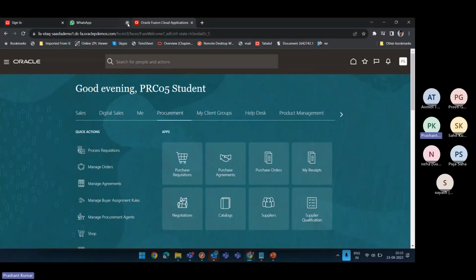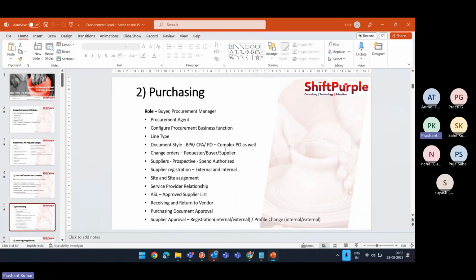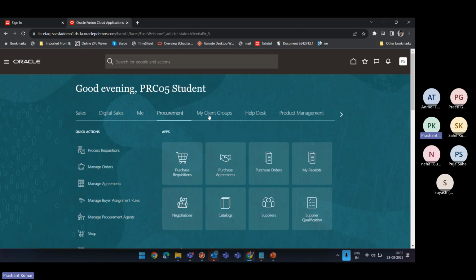Good evening, everyone. Today we will be looking into the next topic, which is purchasing. Yesterday we saw the SSP. Today we will walk through this purchasing submodule of procurement. Let me directly go to this instance.